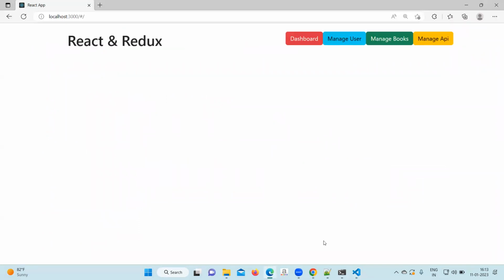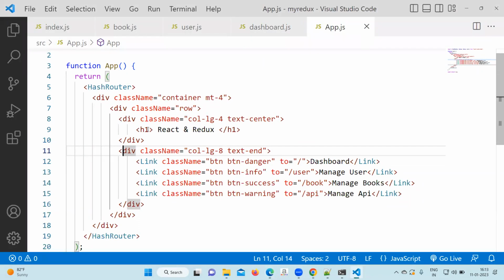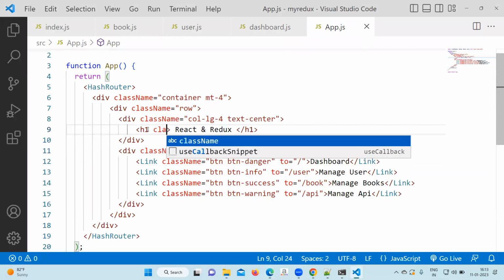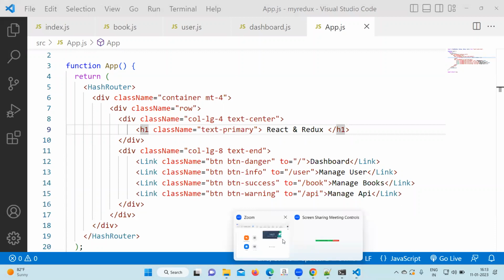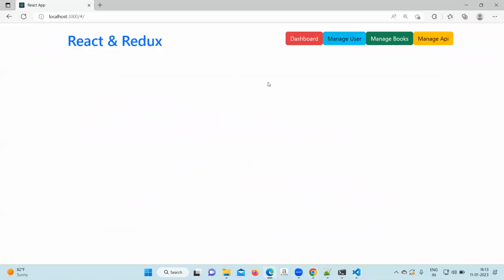React Redux also we can put in blue color. Text primary. Put React Redux in text primary. A different color will come, blue color.